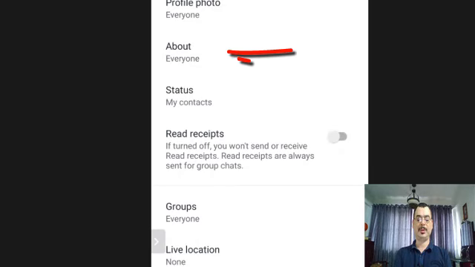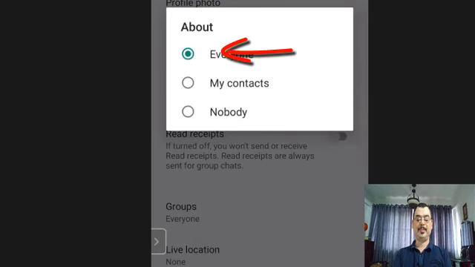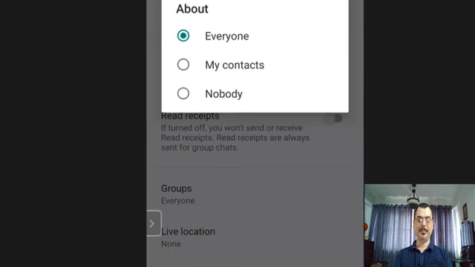And there is About. About is something related to the information you have shared in the profile section. Whether you want everyone to see it, or only my contacts, or you want nobody to see your profile section, you can select it.